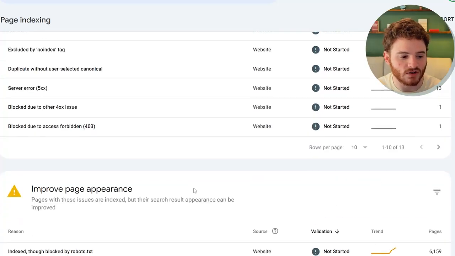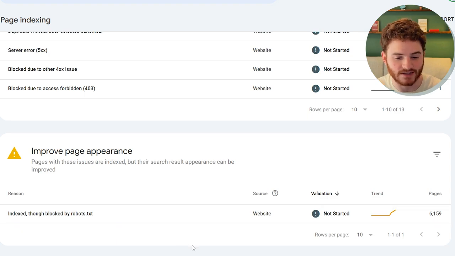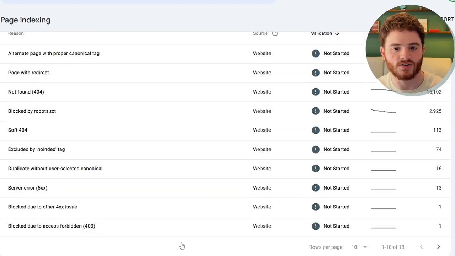But all of that is really useful. So I would check out those reports. I would redirect the error codes to a real page that's working using a 301 redirect. You can look up how to perform that. But it's very useful to kind of check out some of this stuff. You can also see indexed, though blocked by robots.txt. All kinds of fun, nerdy SEO stuff.